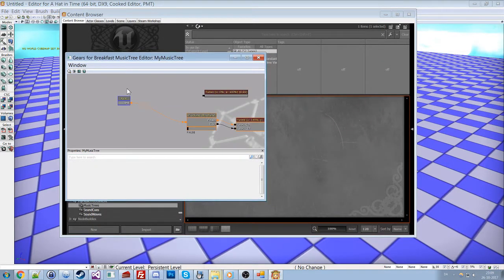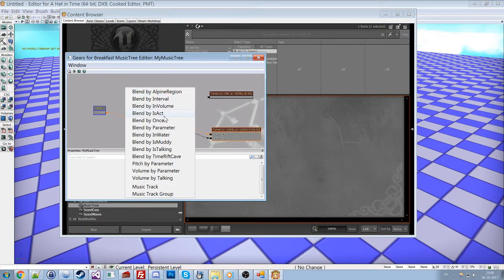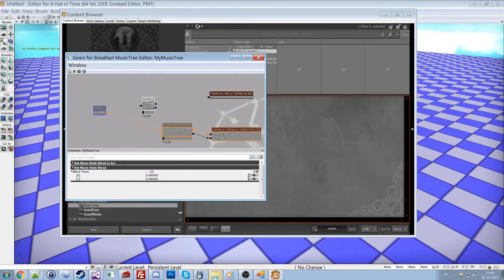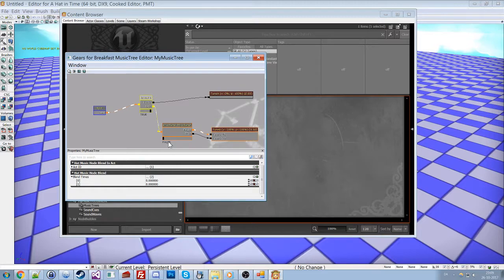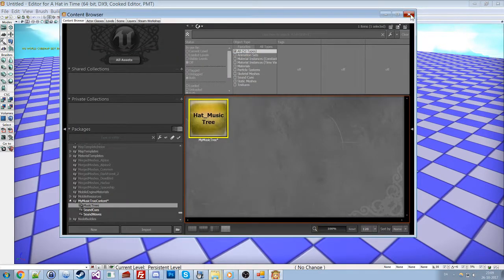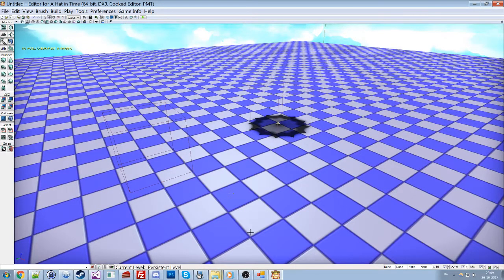So now we want our level here. Let's say it has multiple acts in it, right? And we want different music depending on the act. So we'll right click and select blend by act, and we'll say, all right, if it's Act 1, play tune A. But if it's any other act, play the other tunes, right? So we can test it out again. Just click play. Cool. So let's see, which act is it? It's Act 1, so it should play the normal music.